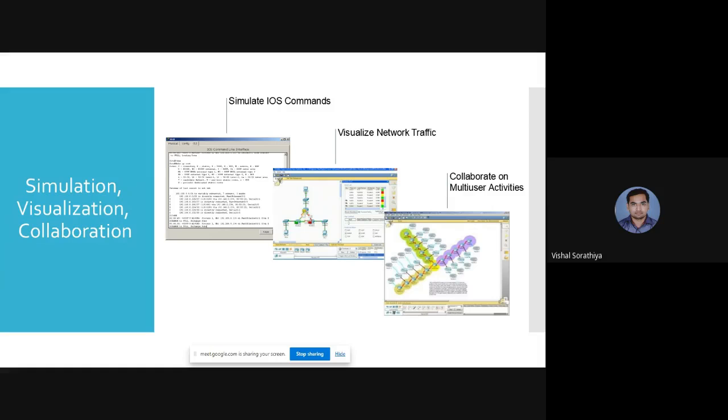If you want to visualize the network traffic, like where the traffic is created, where the message is transmitted, whether this router is working properly or not, whether the message is being diverted properly or not, that traffic visualization is also possible. You can also collaborate in multi-user activities. In terms of collaboration, if somebody has created some design and somebody else has created another, and you want to combine all of them, that collaborative multi-user activity is also possible here.